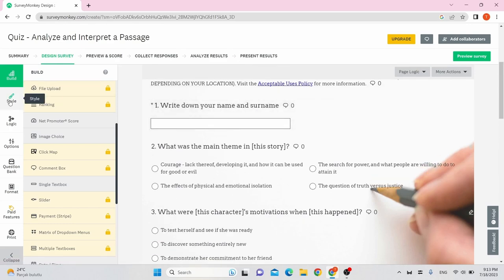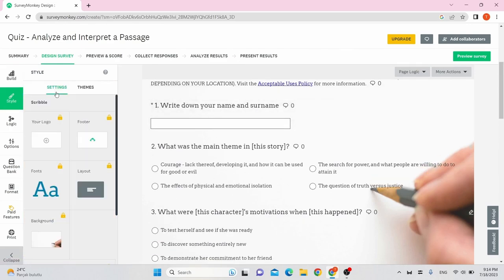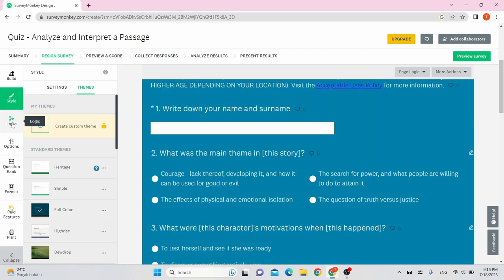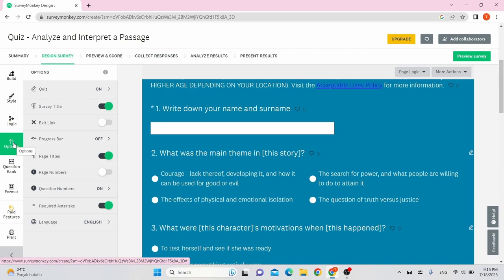On the Style button, you can set fonts of text, layout, and background with a paid plan. On the Theme section, you can change your theme, and standard themes are free. Logic part is not free. On Options, you can set your survey as a quiz if you create it from scratch. Don't forget to turn it on.